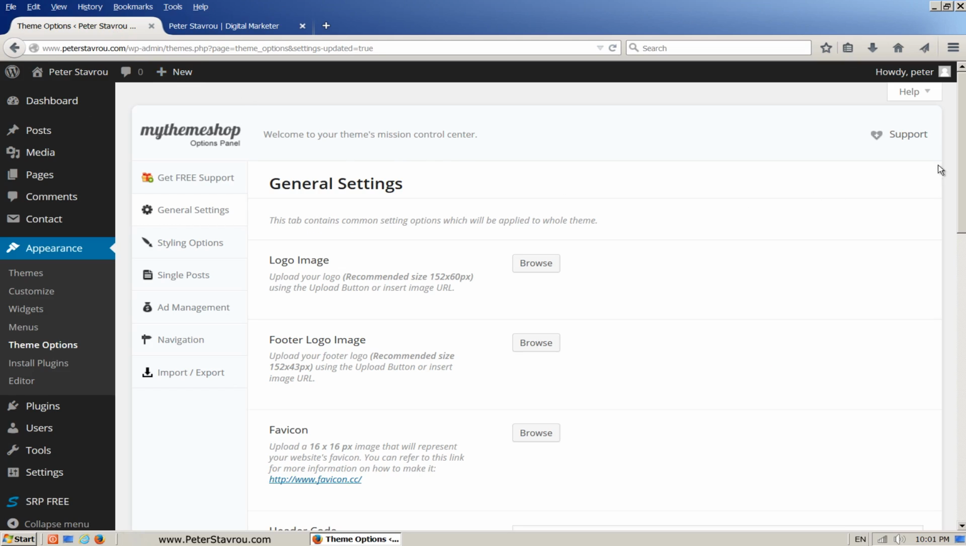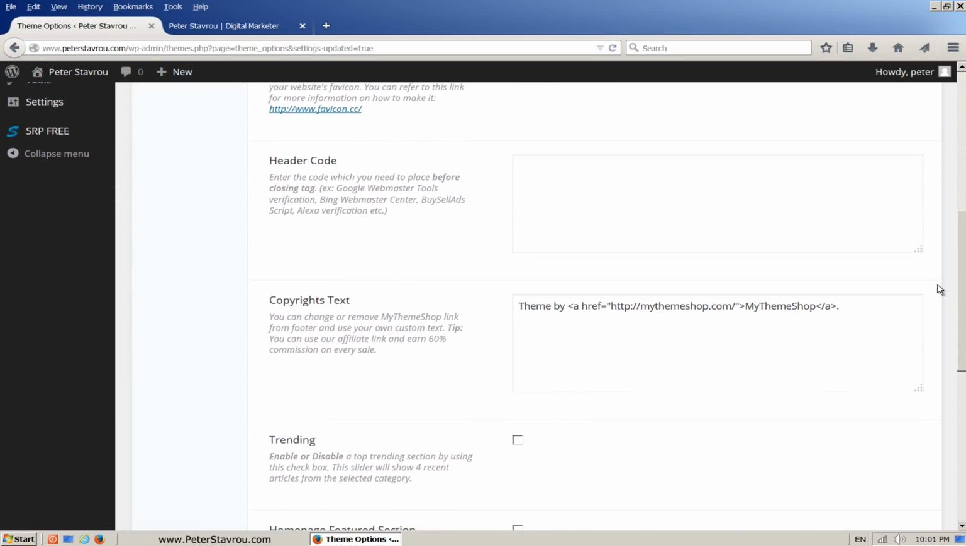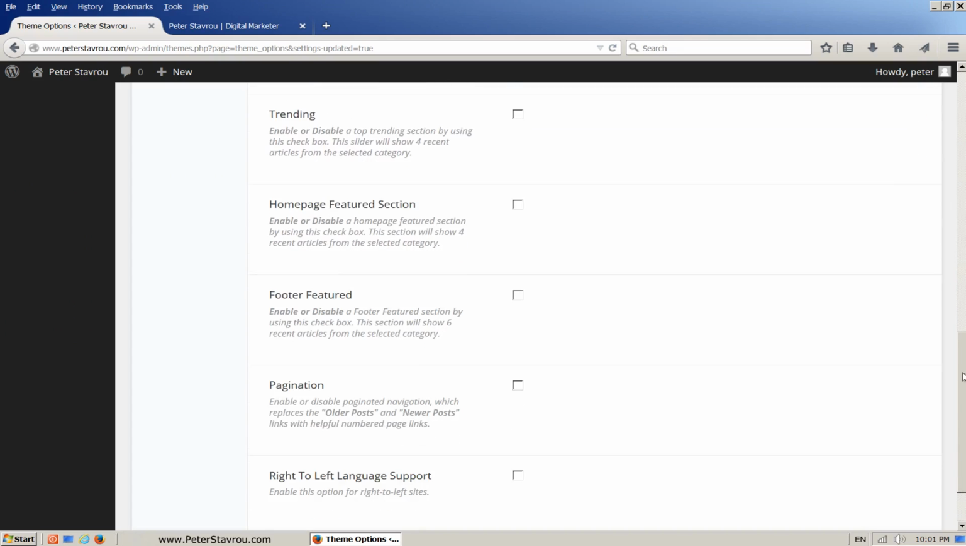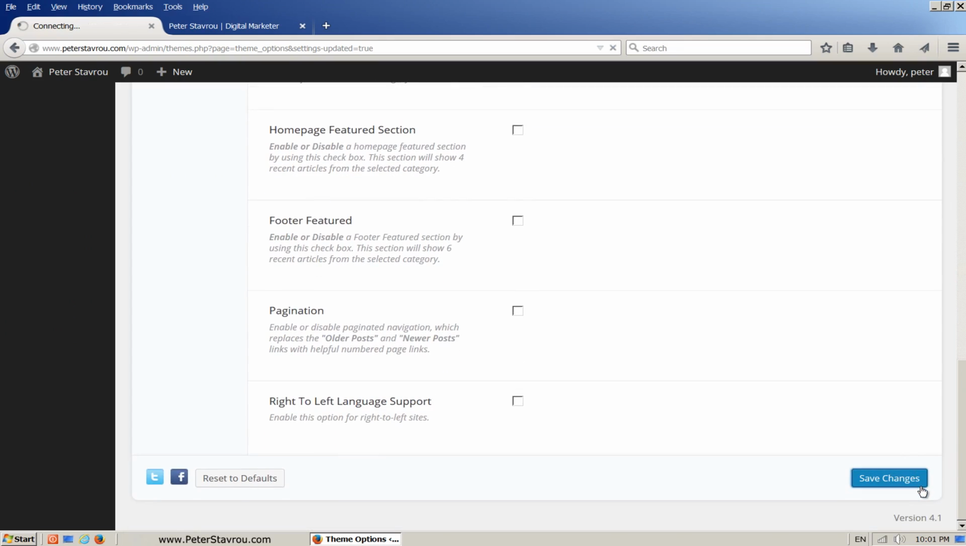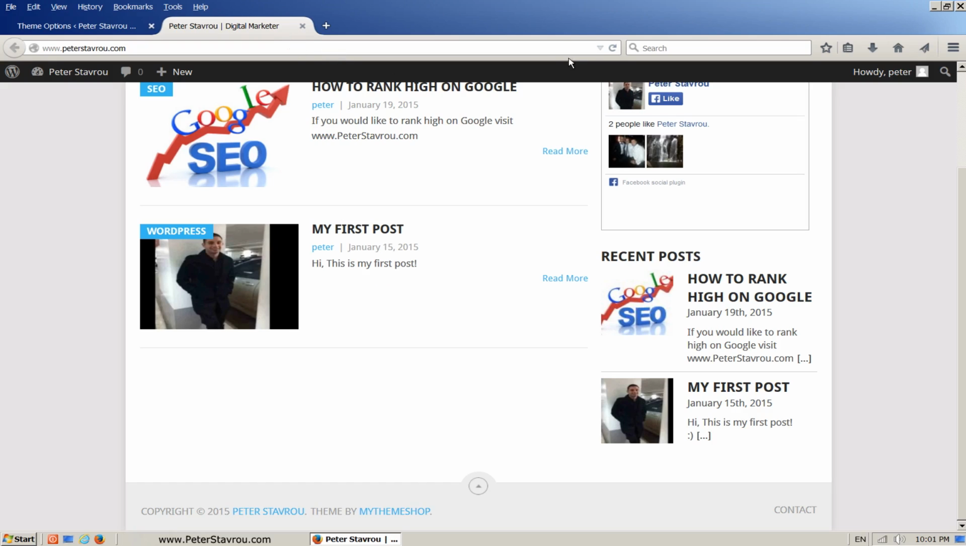Scroll down to Copyrights text and delete it. Scroll to the bottom and press Save Changes. Now if we go back to the website and refresh the page, you will see that the writing which said Theme by My Theme Shop is now gone.